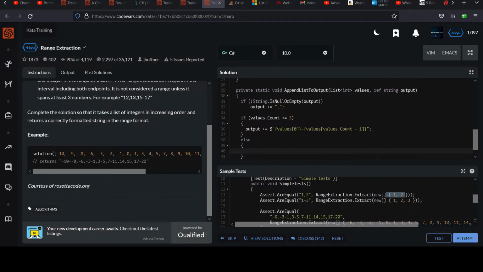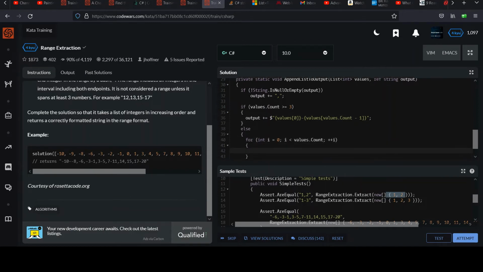Okay, so now we're just going to step through the values in values and sort of add them one at a time. So let's do that. We can do that with a simple for loop as well. I equals 0, I is less than values dot count, and plus plus I. Good. Okay, so yeah, let's just do them one at a time.